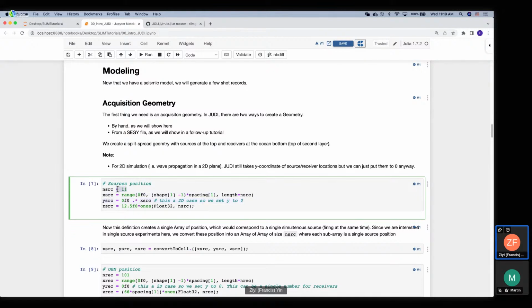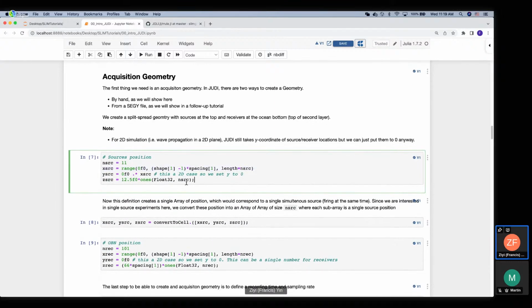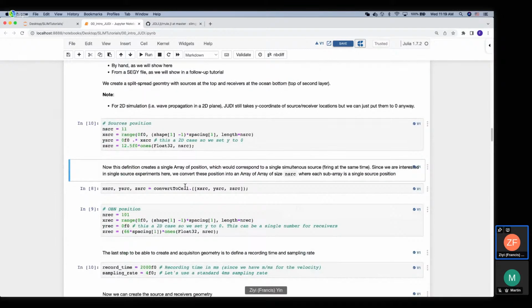Now, in this case, we set up 11 sources, equispaced and distributed on the surface at 12.5 meters. Then JUDI actually uses these acoustic sources as cell arrays. So you have to convert the sources into cells because I assume they fire independently. But if they fire simultaneously, then you don't have to convert to cell. So convert to cell is basically to set these sources to fire independently. Okay, let's run this cell.